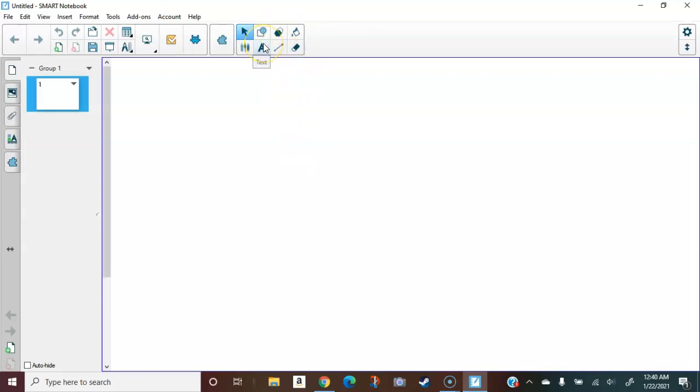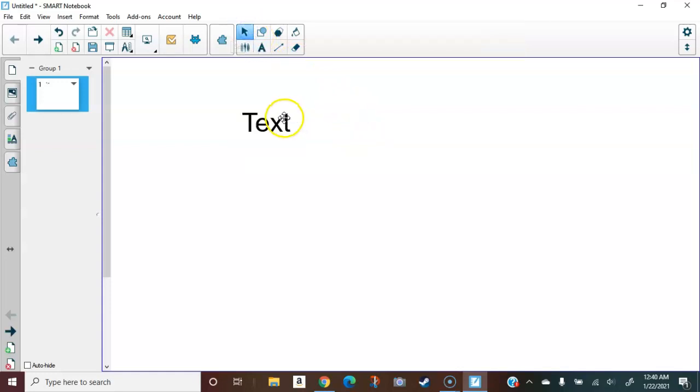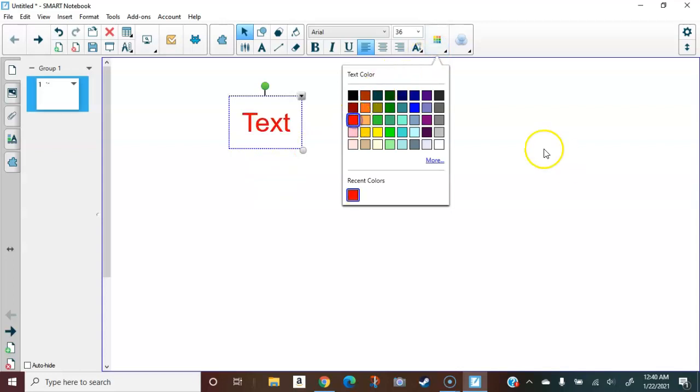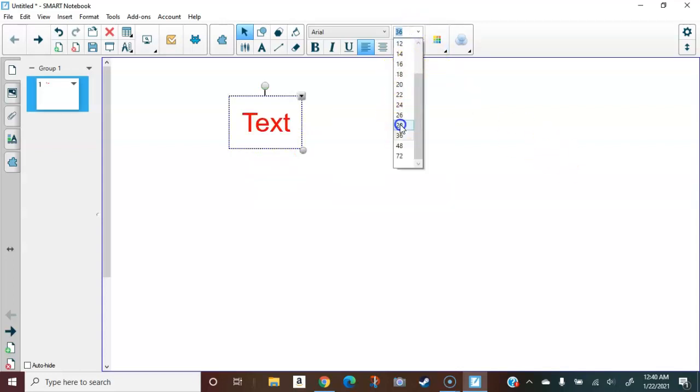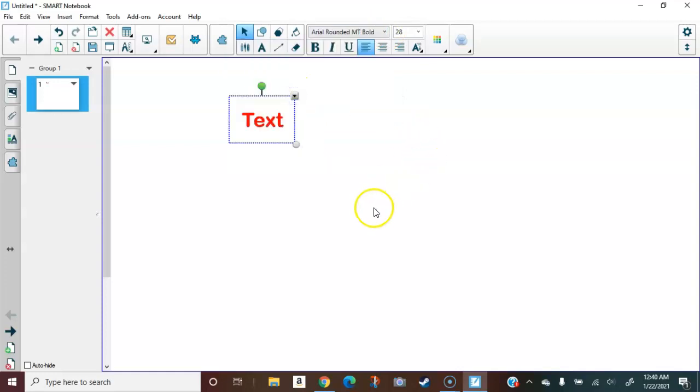To get started, I'm going to add some text. When I add some text, I need to figure out where it's going to be placed. I'm going to place it right here and start typing. Notice as I started typing, it went to these default settings. That's kind of boring, so let's make some changes. I'm going to reselect the text, and now I can change font color, font size, and even the font itself.